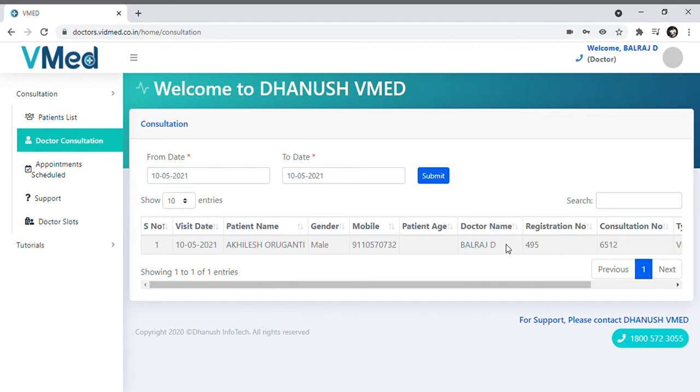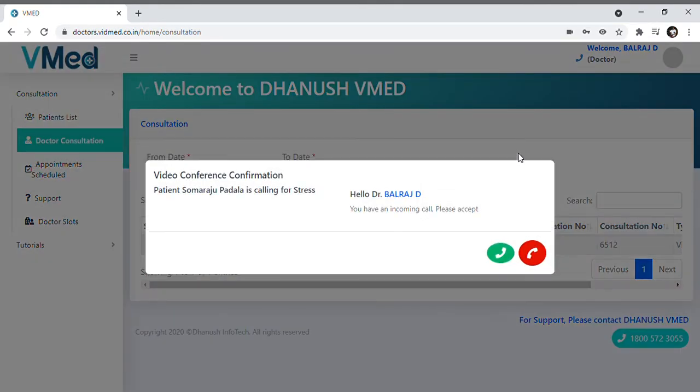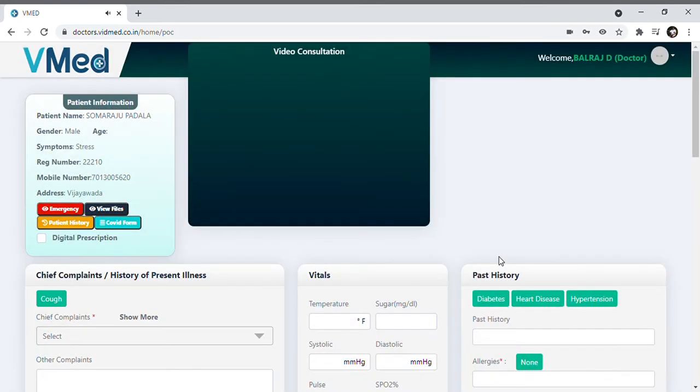Now we'll be discussing how a health worker will consult through a patient and how a doctor can also do a three-way consultation. In this case, the health worker will send an SMS, a link, to a patient saying that this doctor is available, so we can consult. The patient will not have the application, but the health worker will. So now the health worker has called for the patient named Somaraju.